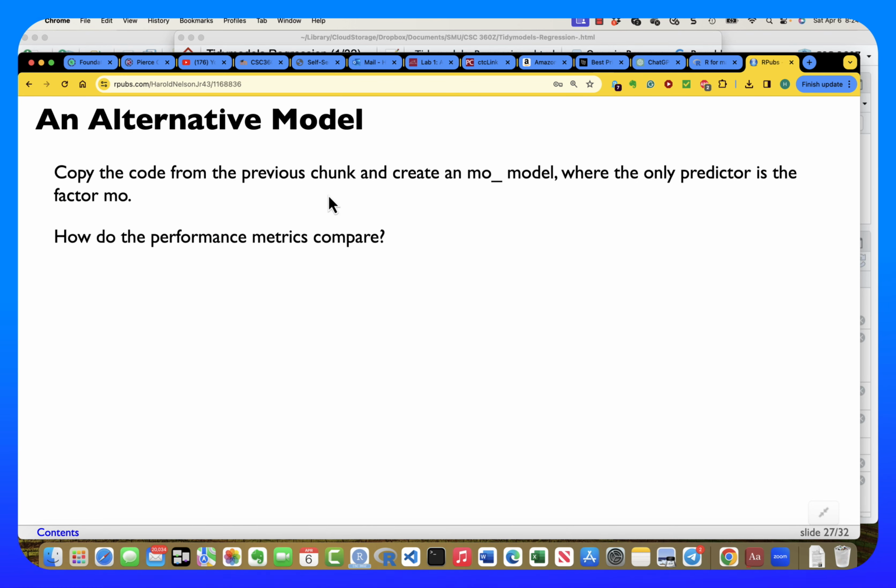I want to talk about an alternative model, and I want you to copy the code from the previous chunk and create a model which is MO_, where the only predictor is the factor MO, and then compare the performance metrics. Actually, the only performance metric I'm really concerned with is root mean square error. Okay, so stop the video, get that done, and come back and restart the video.